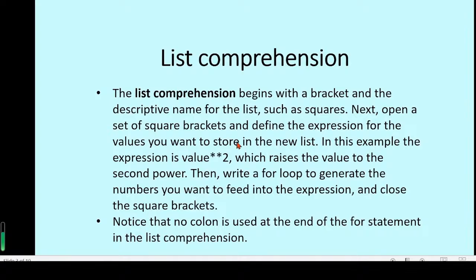squares list. The list comprehension begins with a bracket and the descriptor name for the list, such as squares. Next, open a set of square brackets and define the expression for the values you want to store in the new list. In this example, the expression is value square of this value, which raises the value to the second power. Then write a for loop to generate the numbers you want to feed into the expression and close the square brackets. Notice that no colon is used at the end of the for statement in list comprehension.